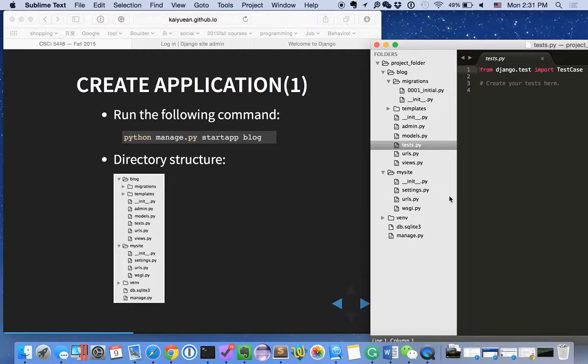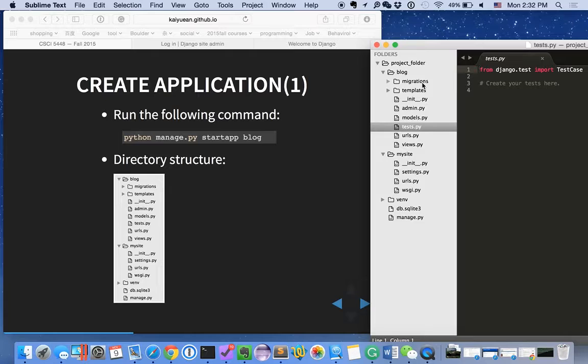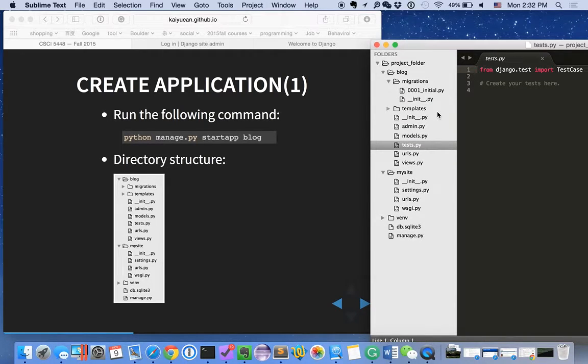The tests.py is used to test the app. It defines automated tests on the code within that application. The migrations folder holds the migration files. It contains files that automate how database tables are created or changed over time for that app.